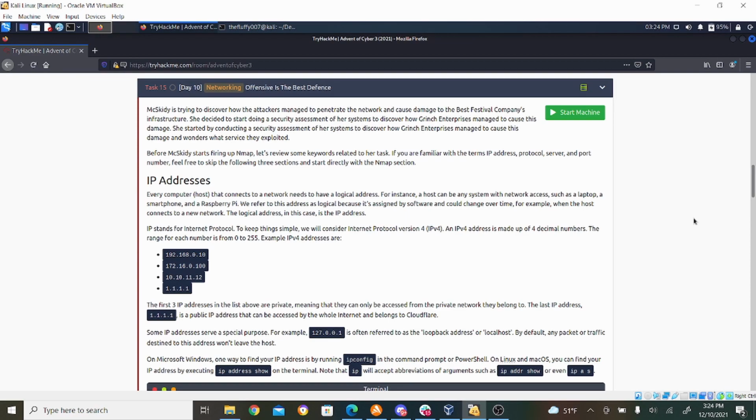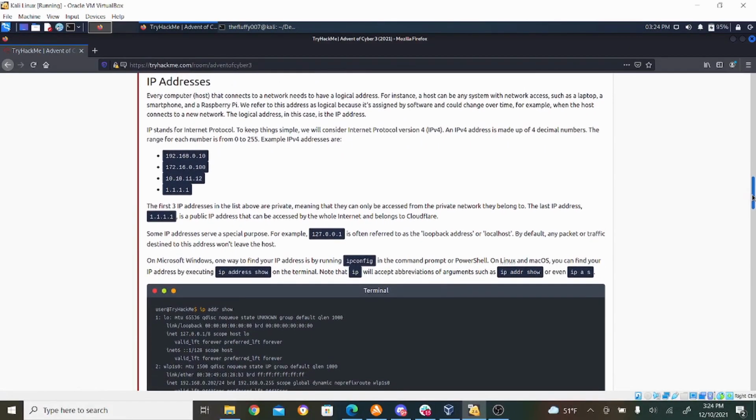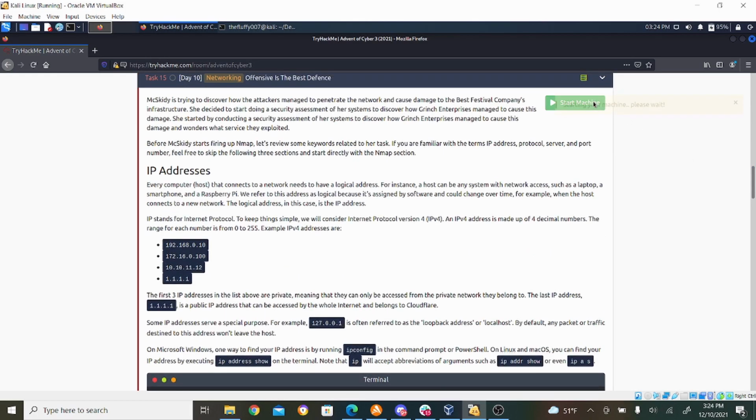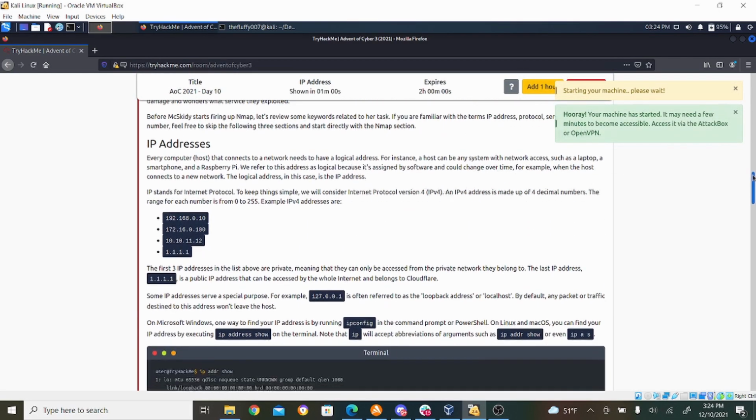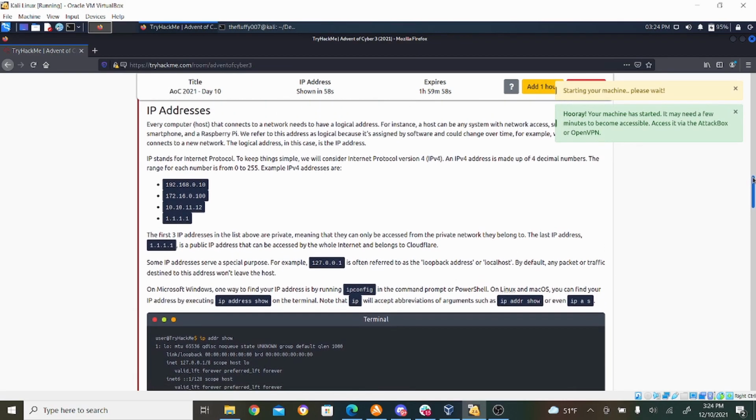We're going to do this by using Nmap, or Network Mapper. But before we use Nmap, we need to learn some terms such as IP address, protocol, server, and port number. I'm going to explain these briefly and then we're going to jump into the challenge. But first, let me start the machine so we can get that ready. So an IP address is a host. Every computer has an IP address that connects it to a network.